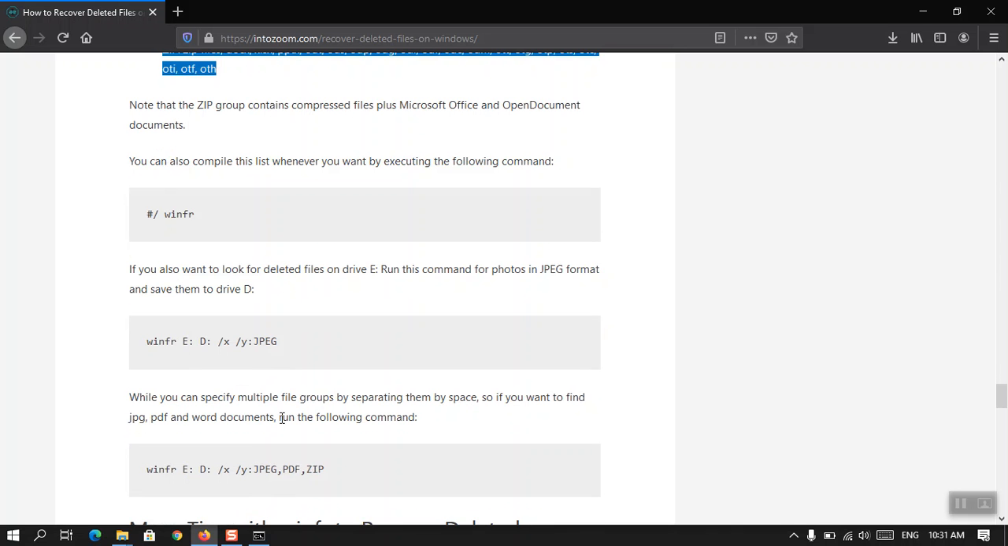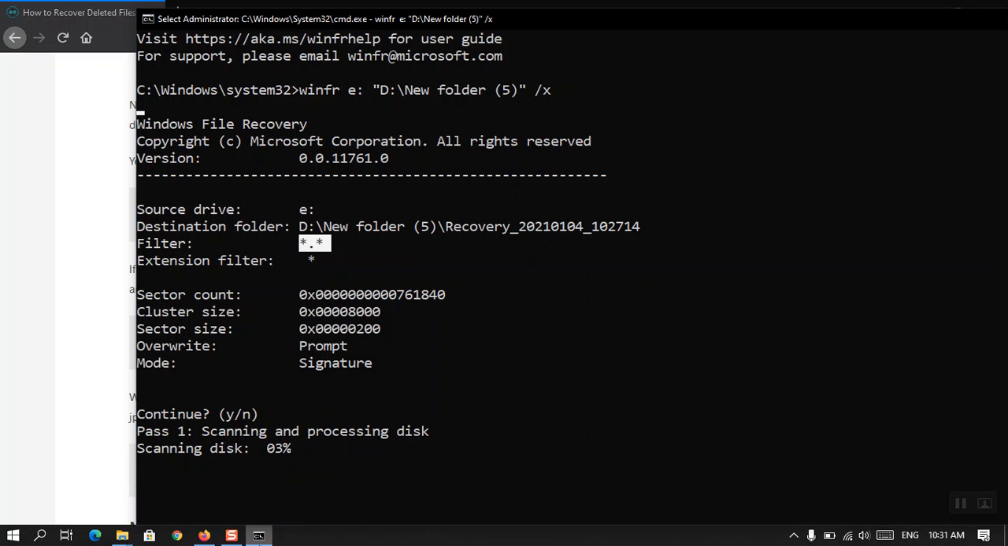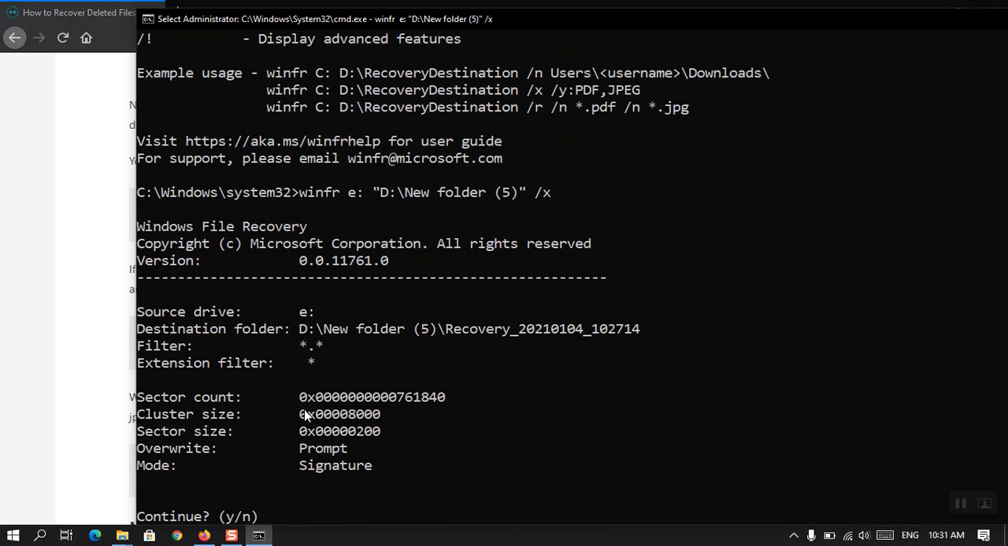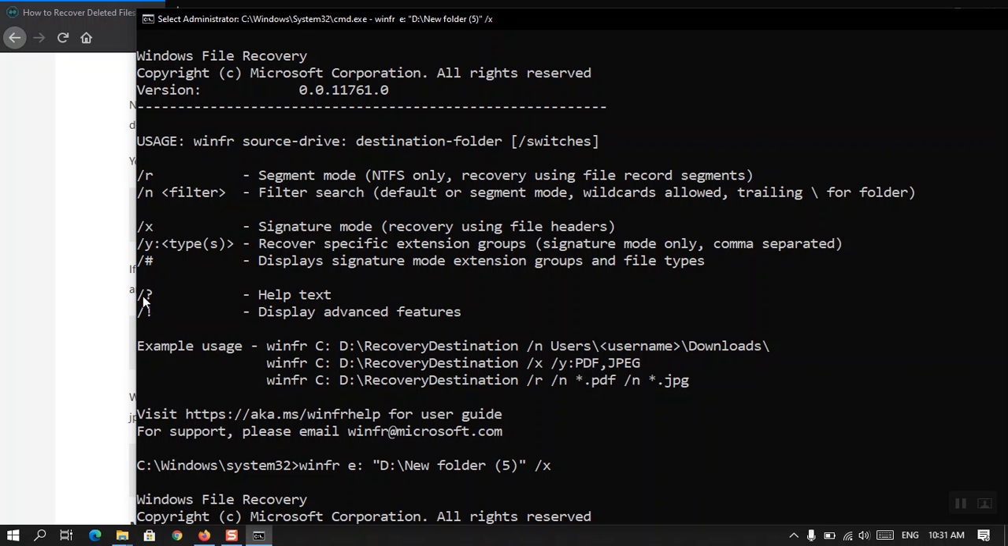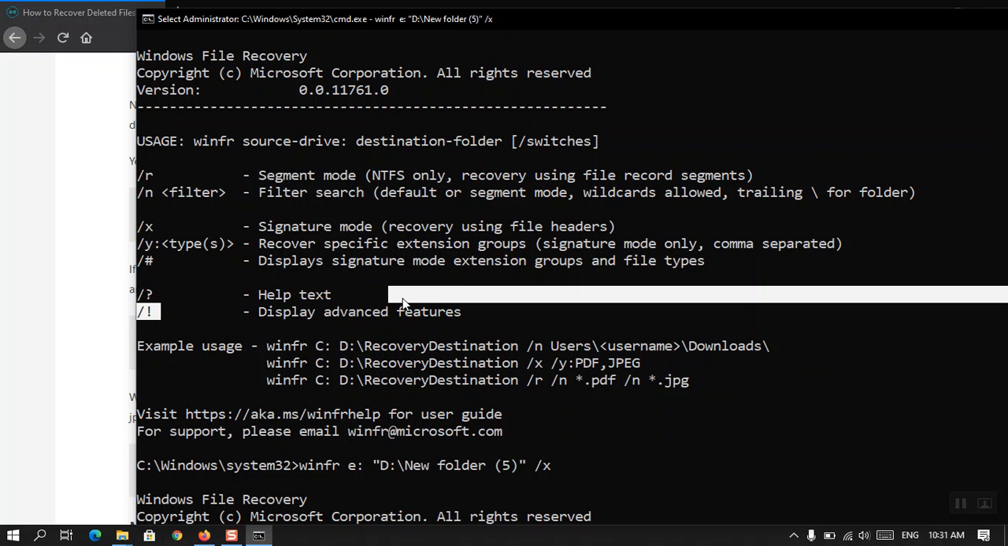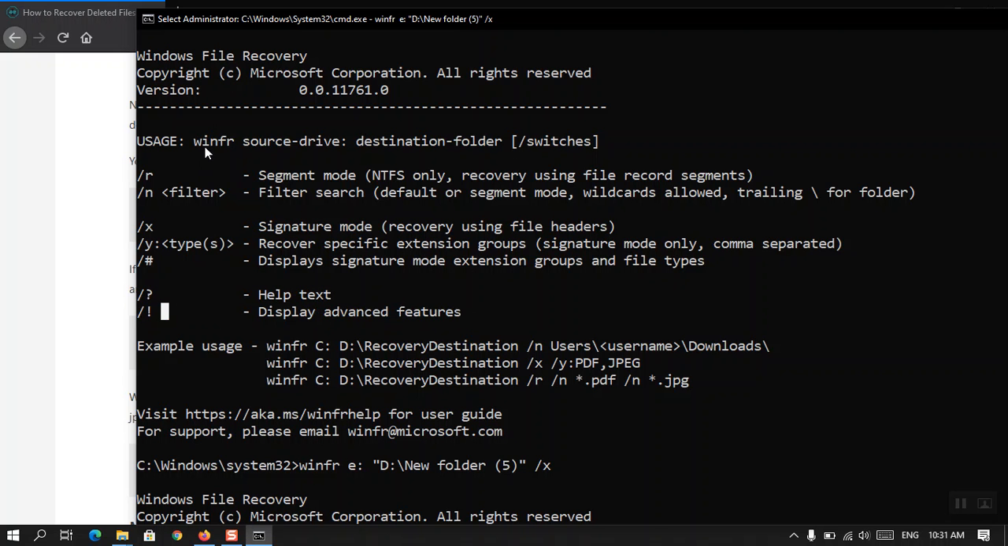And also one more thing, let me see where it is written. Okay, it is 0.3%. So basically, there is also another thing. If you are looking for more features, more guidance, more commands, or more tips for Windows file recovery, you can just simply type the command winfr slash question mark. It will bring up the help desk. Or if you are looking for the advanced features, you can just simply type winfr slash exclamation mark.